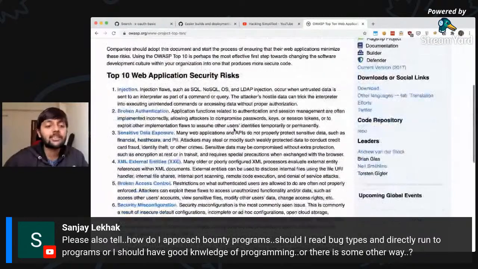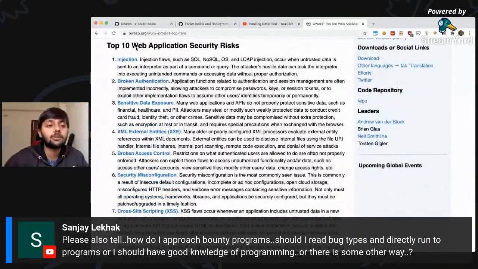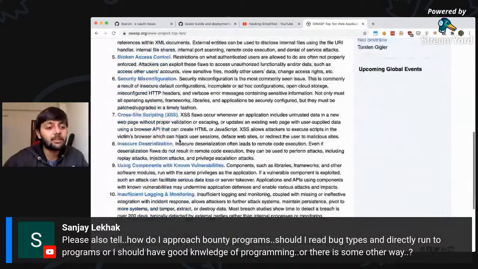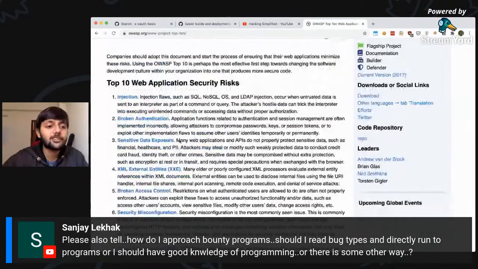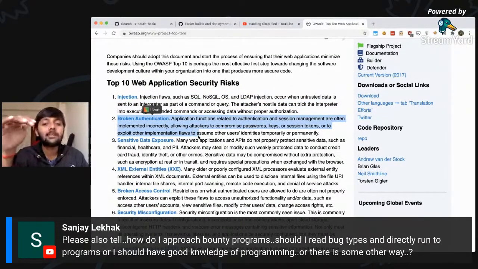So let's say you are starting into bug hunting, so you get to know about web application security. You get to know that there are these top 10 web application security risks. So now you have these 10 things to learn. Make a timeline: in the first month, I would try to learn about injection. The second month, I would try to learn about broken authentication. And learning about it doesn't mean just reading reports and documentation. It also means practicing it.